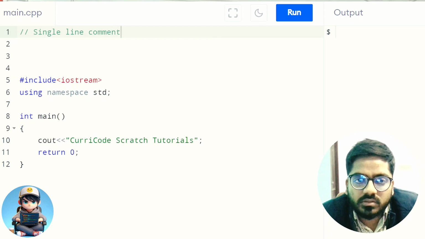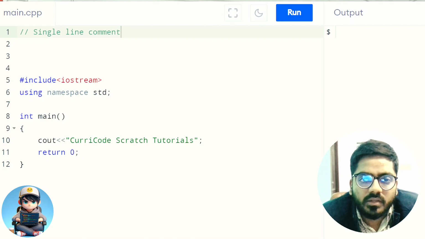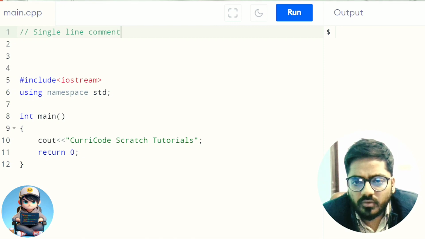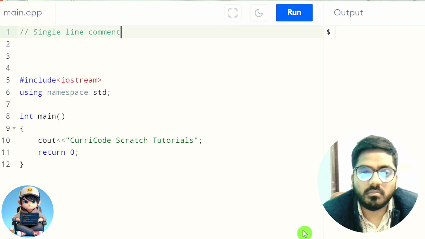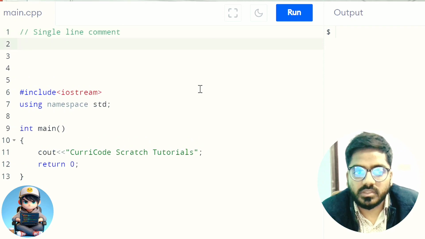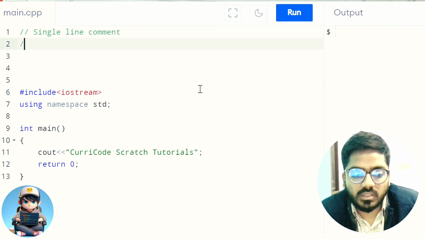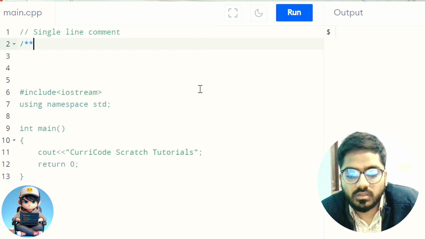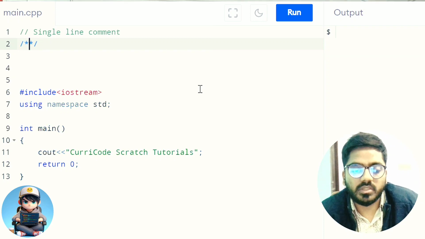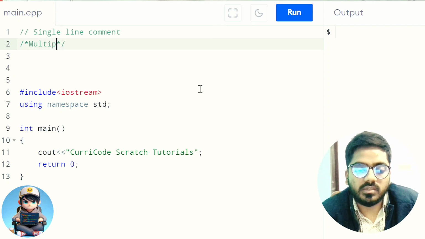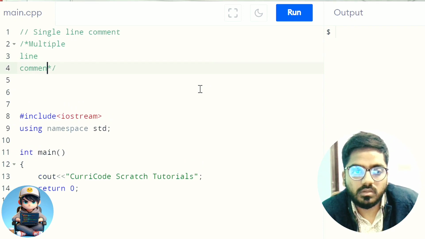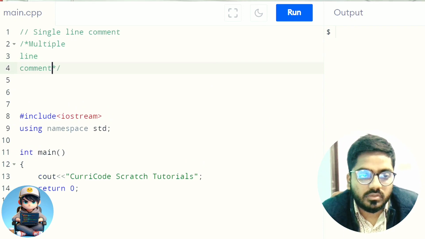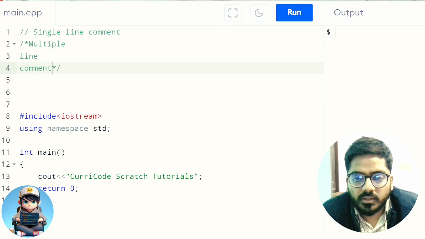After these two forward slashes, everything will be ignored by the compiler, and it applies only on a single line. If you want to apply a comment on multiple lines, there is a multi-line comment, and it is represented by a forward slash and star. If you write something inside this, it will be simply ignored by the compiler. So that's single line comment and multi-line comment.